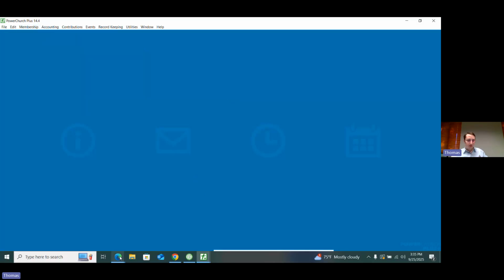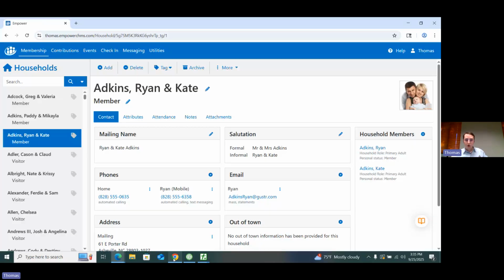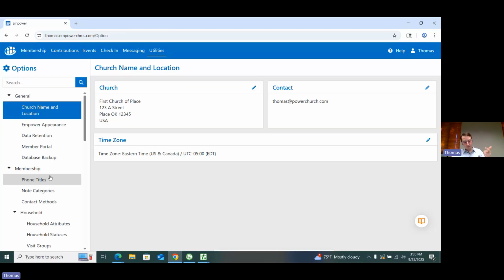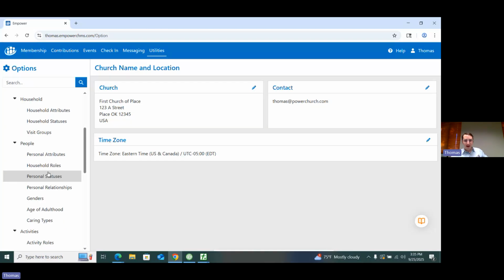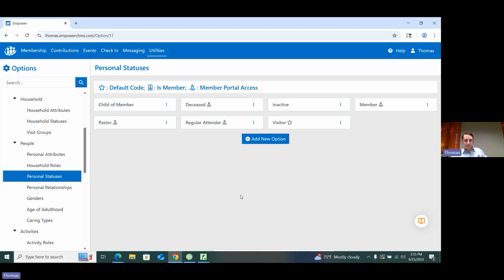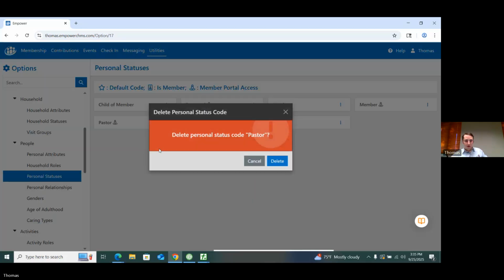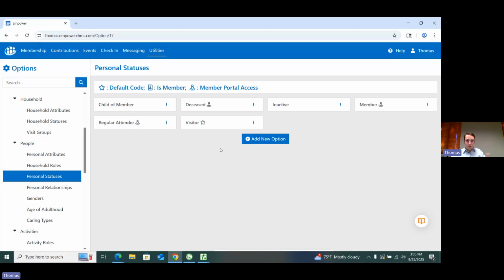The equivalent thing is over in Empower. Again, to customize this, you go to utilities and options. Scroll down, it's under personal statuses. Say I don't like this one I added for pastor, we can just delete it. And if anyone had it, it would ask us, hey, what do you want to do with all your previous pastors? And so don't be afraid.